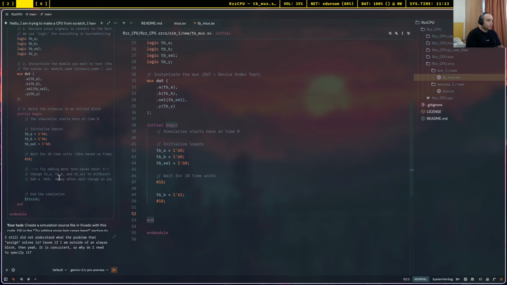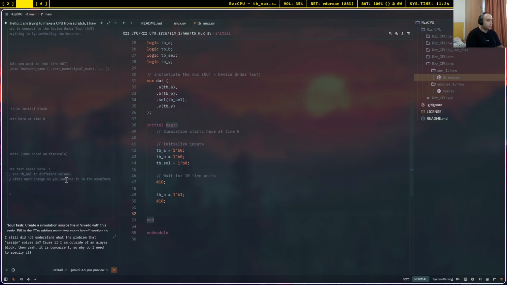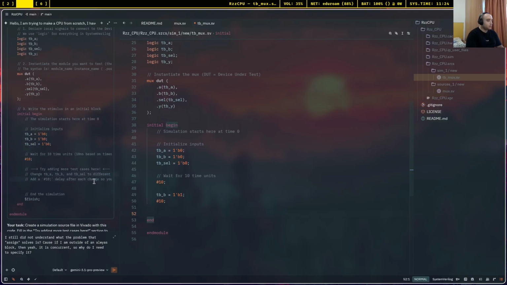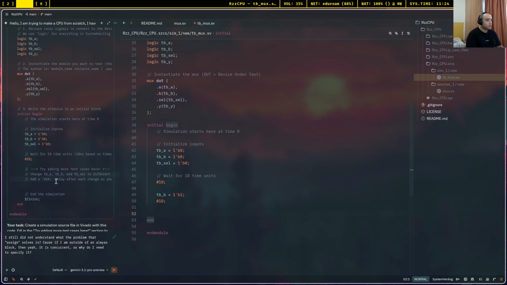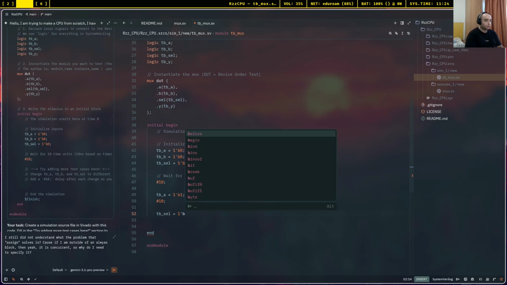Try more test cases here, change A, B, and select to different values. Add 10 delay after each change, you can see it in the waveforms. And maybe we can also update select to see if something changes. Let's put select to, no sorry, select is 0 here. Let's put select to 1.